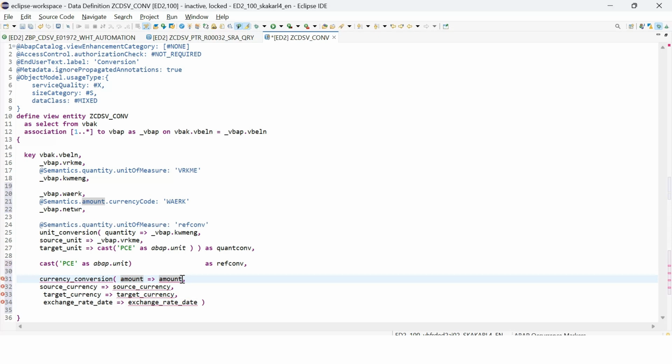And the amount you have to pass. So the amount is the one which is VBRP NETWR, and the source currency is the reference one, WAERK, and the target currency. Target currency is the one which you have to convert. So now I'm giving it as INR, and exchange rate date. So you have to provide the date because currency will change from day to day. So we have to give the date.